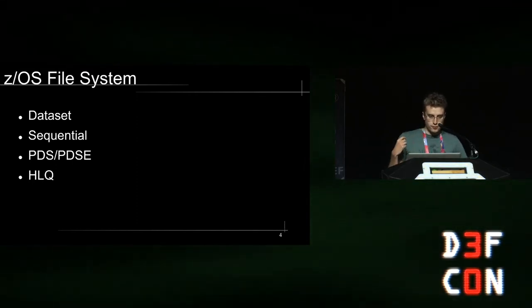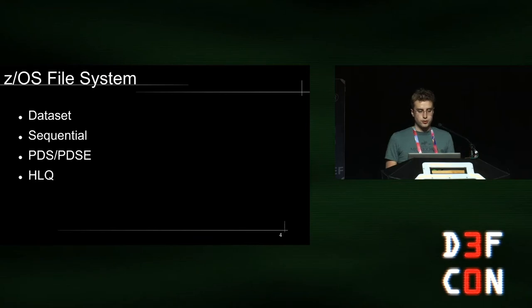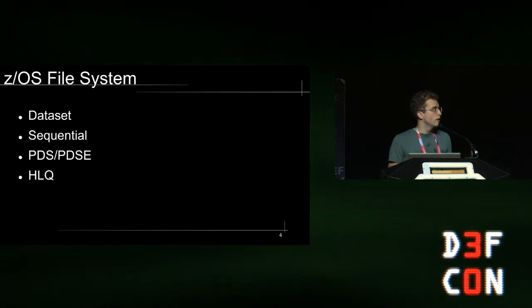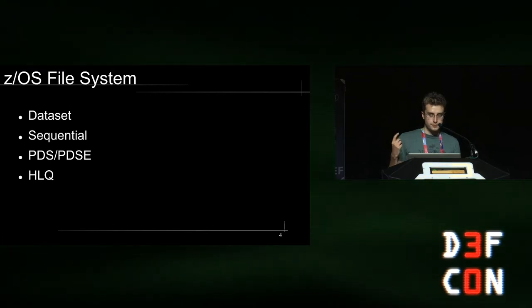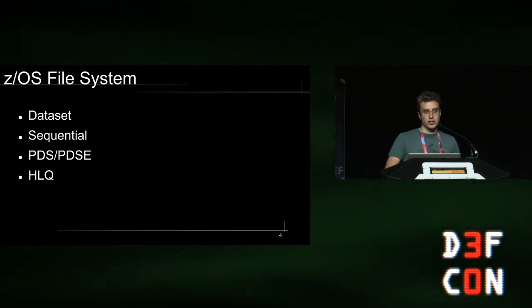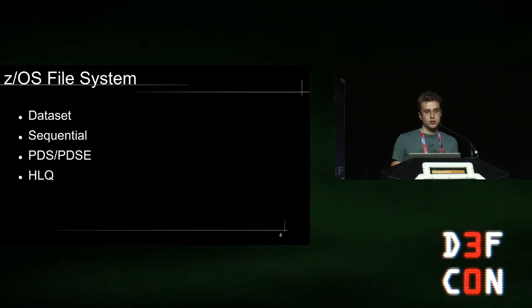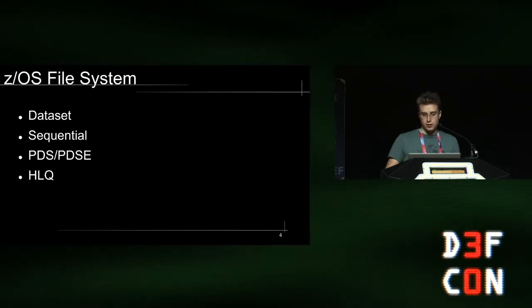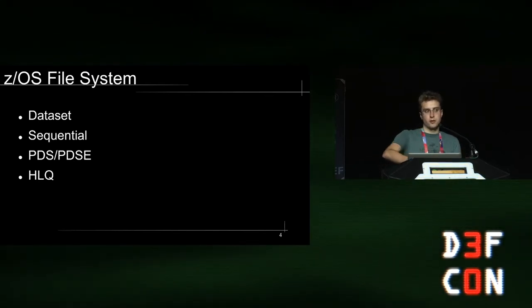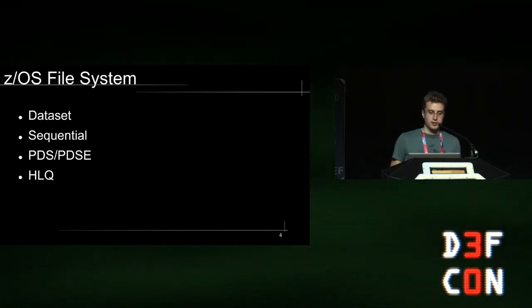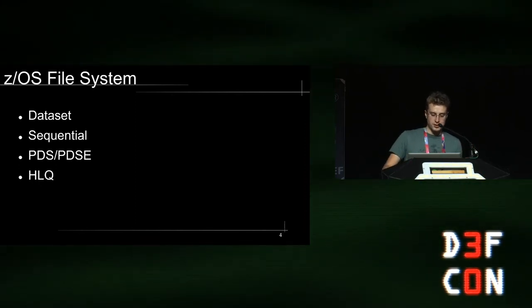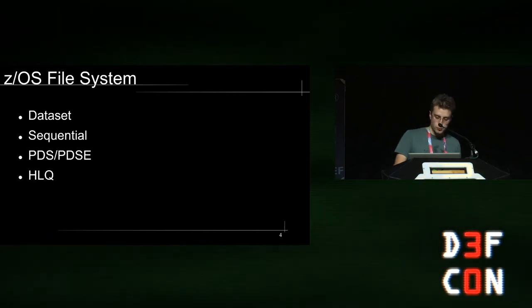Then you also have a difference between sequential and partitioned data sets. Sequential data sets are kind of just like normal files. Partitioned ones look like a folder, and you can enter them and see that they have lots of different members, which look like files, but underneath the surface, it's completely different.